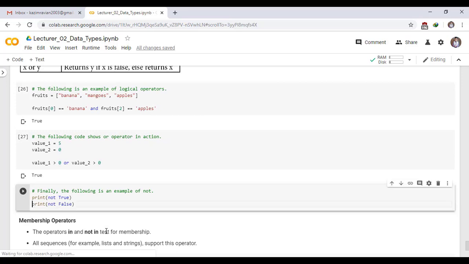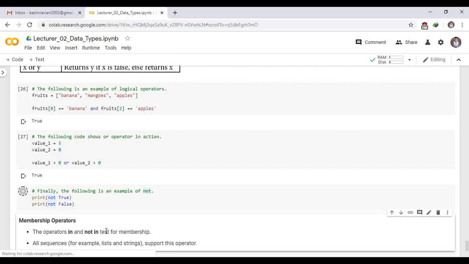See next example. Finally, the following is an example of NOT operator. NOT converts the value, which means that it converts true into false and false into true. See the output of these statements.